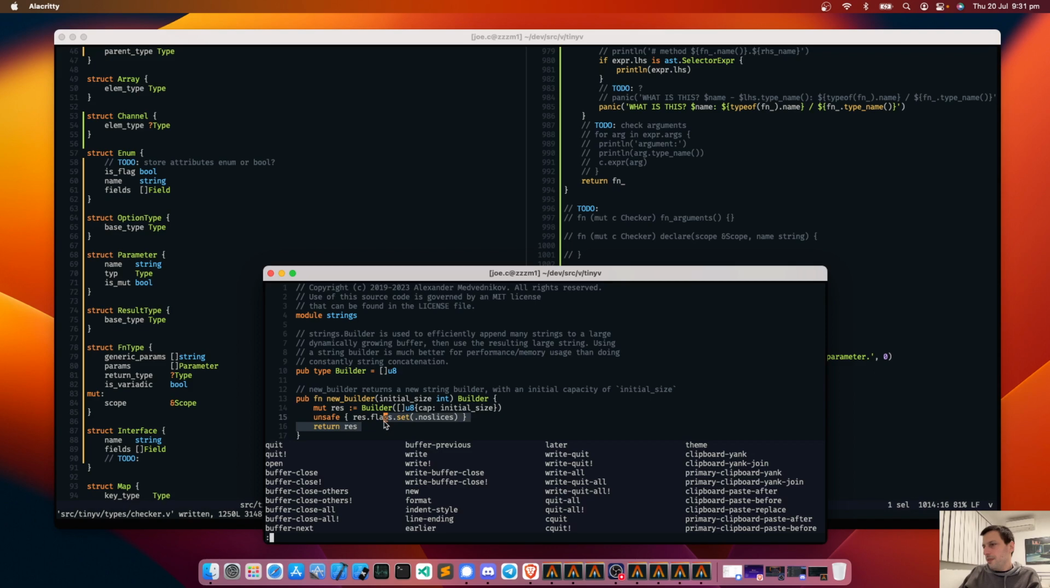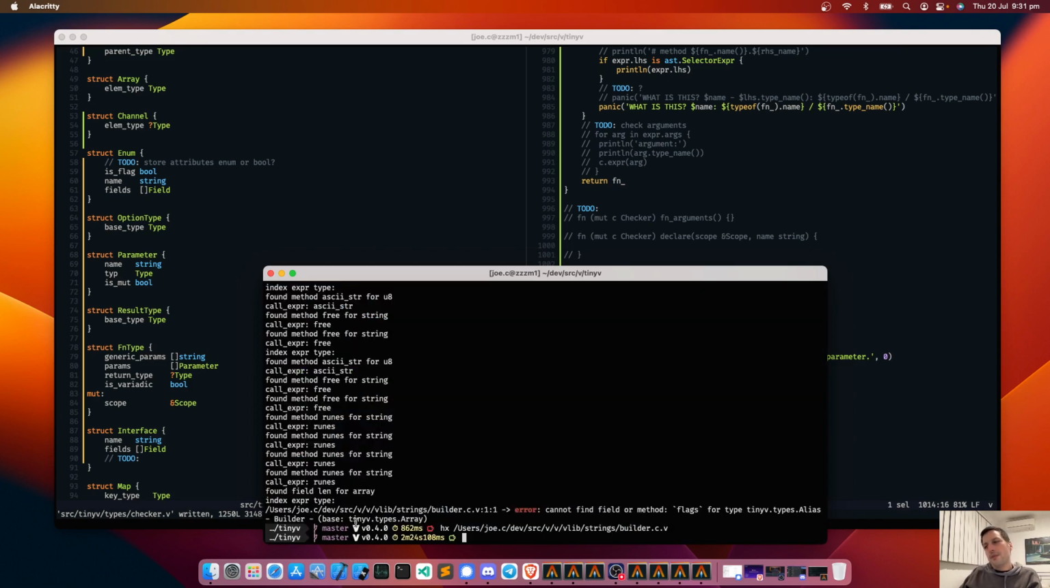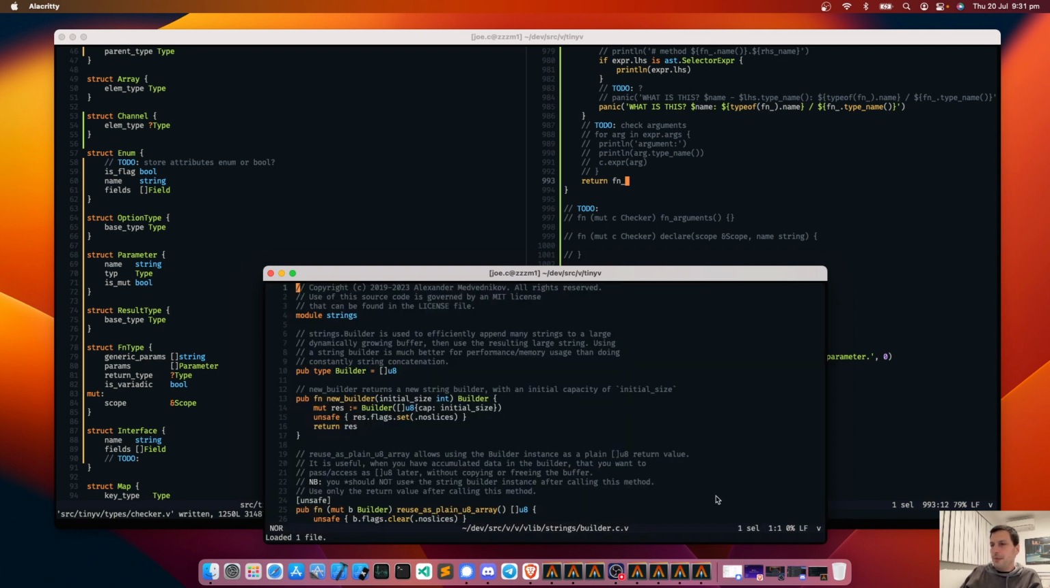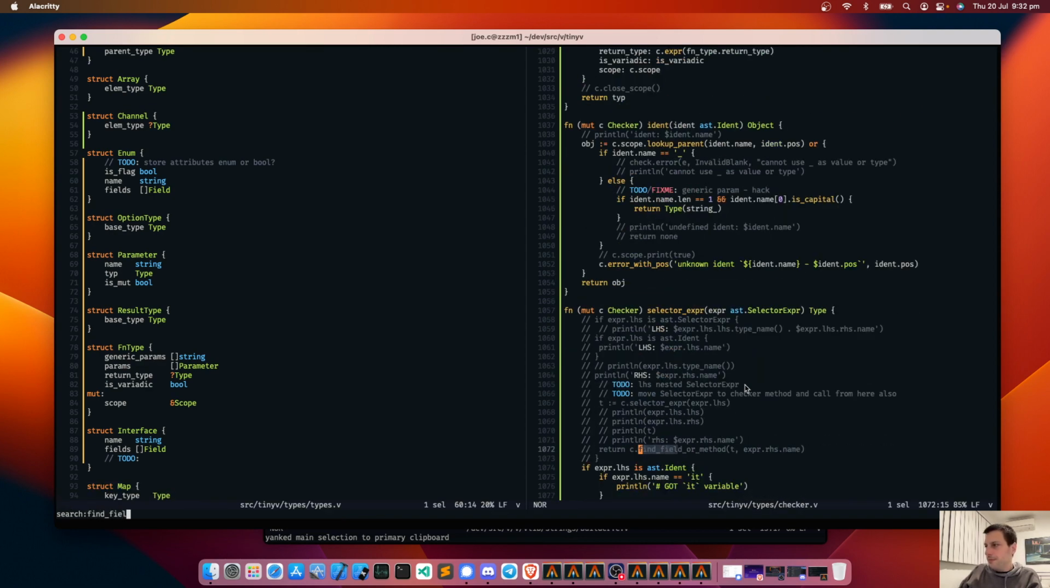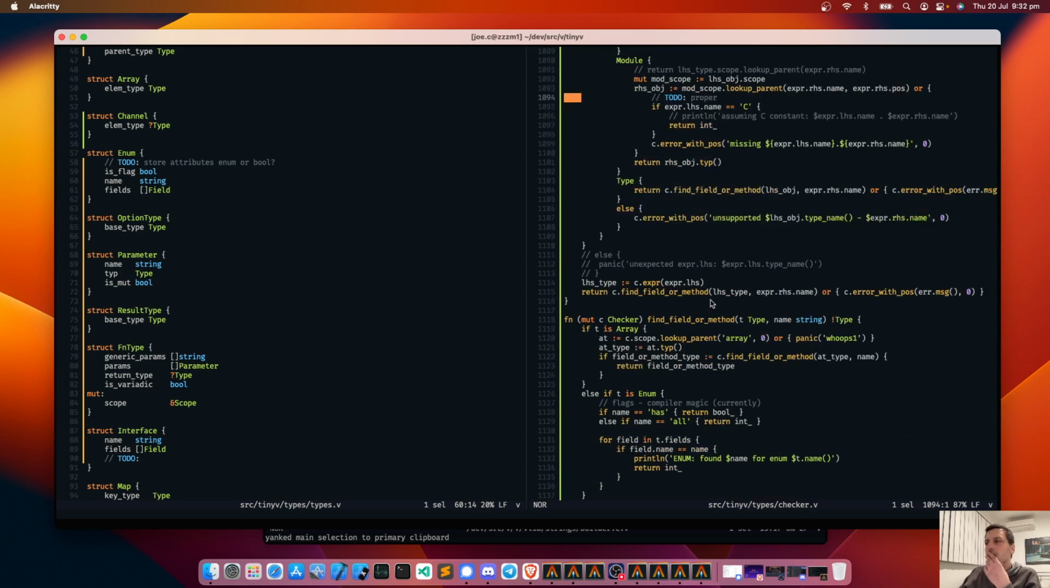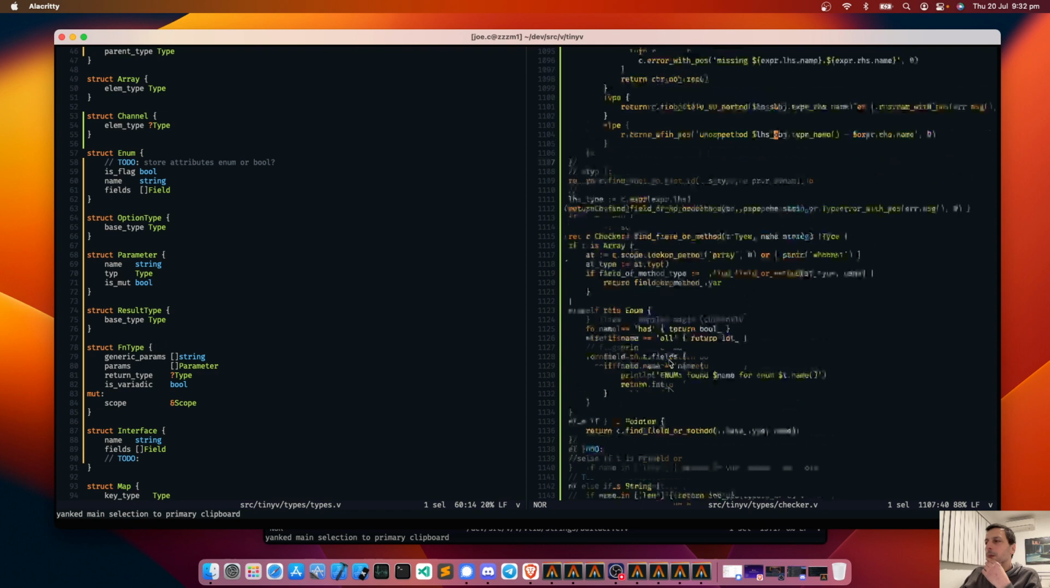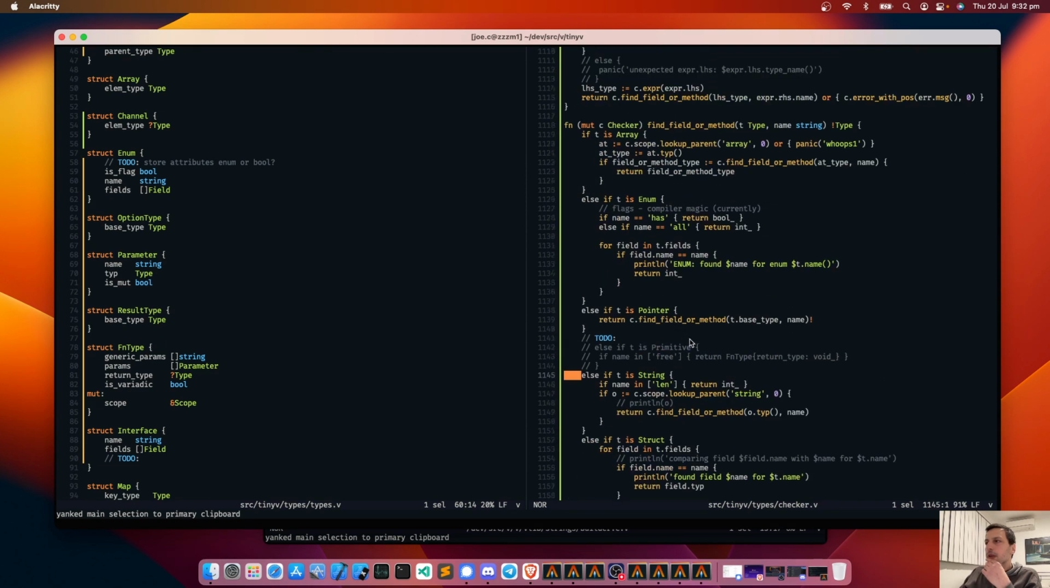So it's not finding this flags because flags is on the array type. Alright, I know what's going on. Basically we have an alias to U8 array, and we're looking for this flags field. Now it's not on the builder, well, it is on the array. Let's look at the code. So types fall through here. Arrays, arrays, arrays, and it looks like arrays here.